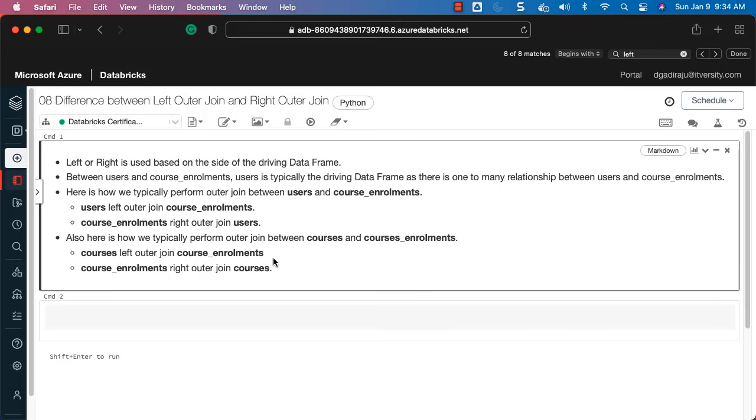Courses left outer join course enrollments, because courses is on the left side, or course enrollments right outer join courses, because courses is on the right side. We have to specify right. Keep these subtle differences in mind. Otherwise, whether it is left or right, conceptually both are the same. Depending upon the driving data frame, we have to determine the side and we have to use the correct syntax to take care of the join without getting into too many issues.